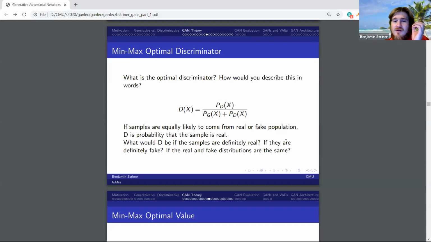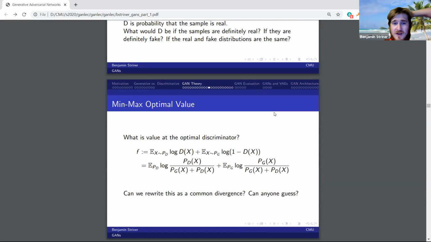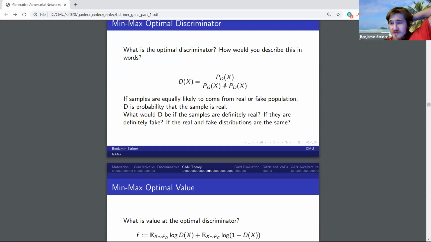And if something is equally likely to happen under each of them, and this is really the point we're striving for, if your generated data and your real data have the same distribution, and your discriminator can't tell the difference, and the likelihood of an example coming from one versus the other is exactly the same, then 1 over 1 plus 1 gives you a half.